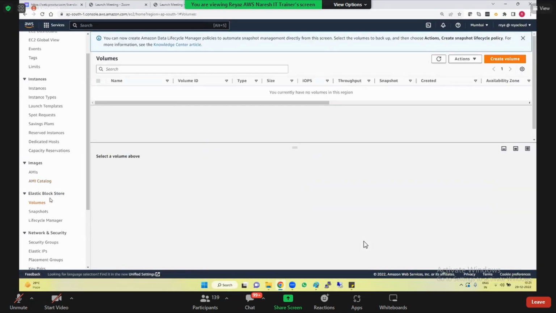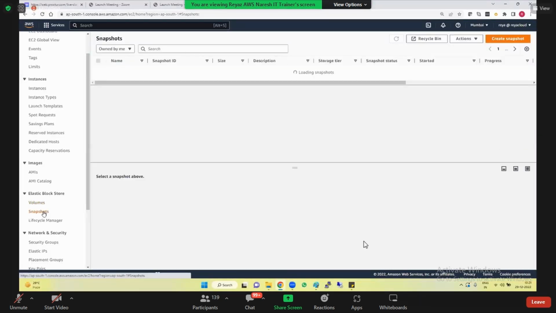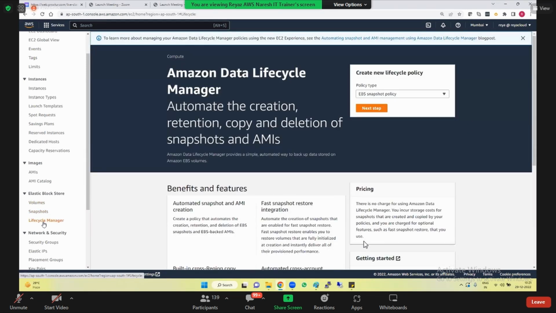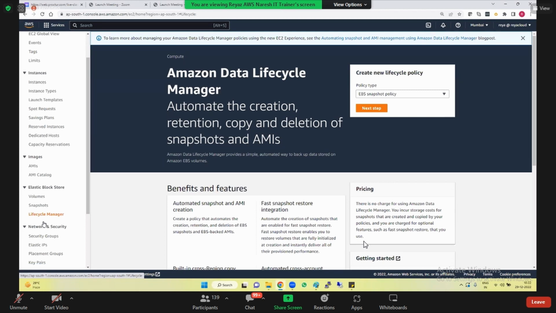Volumes: if you go and launch EC2 instances, volumes will be created. All the volumes will be listed over here. Snapshots will be listed over here. Lifecycle manager, do you remember? What is this used for? We have learned this. Remember, if you want to take snapshots or AMIs automatically, as backups, then use this lifecycle manager.